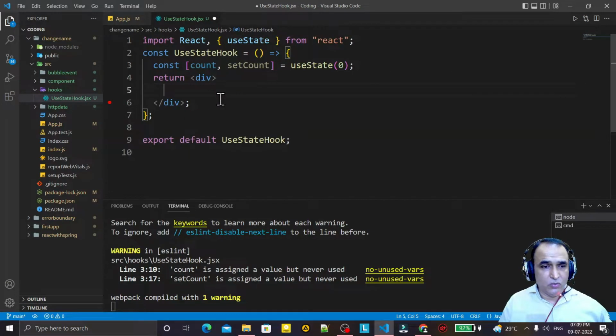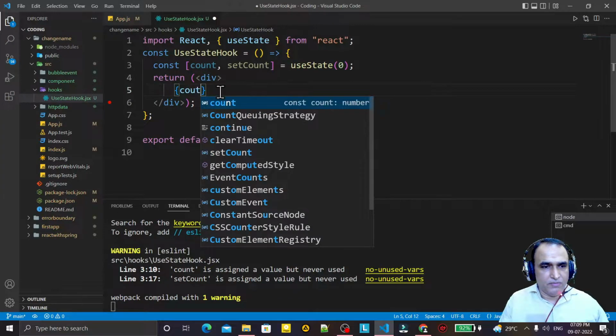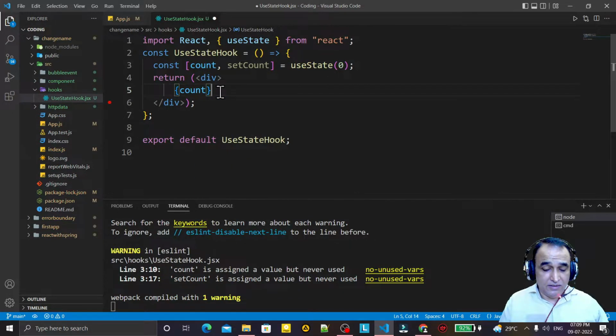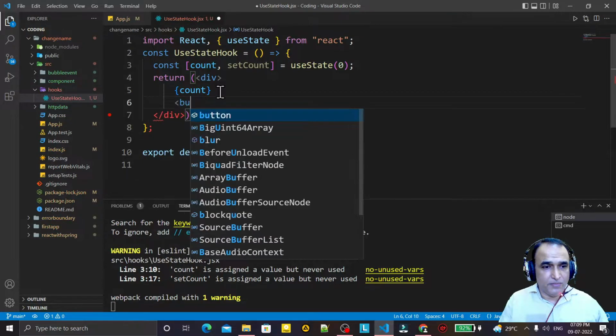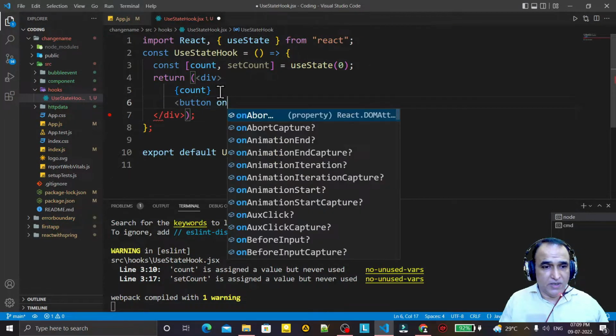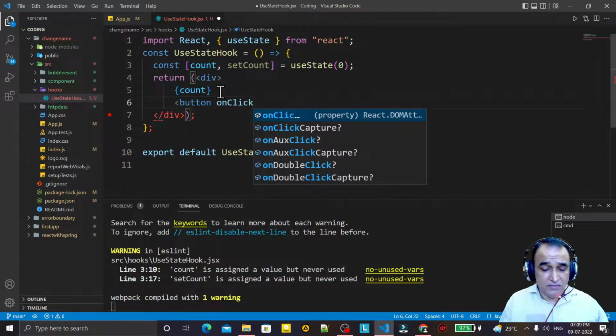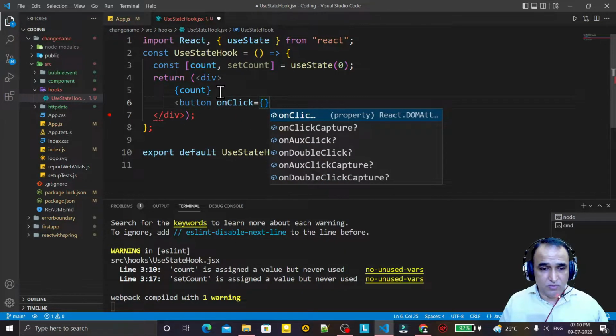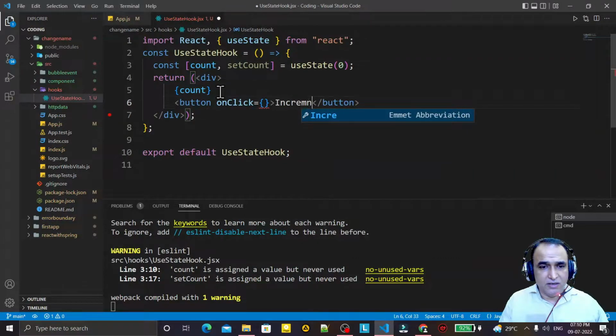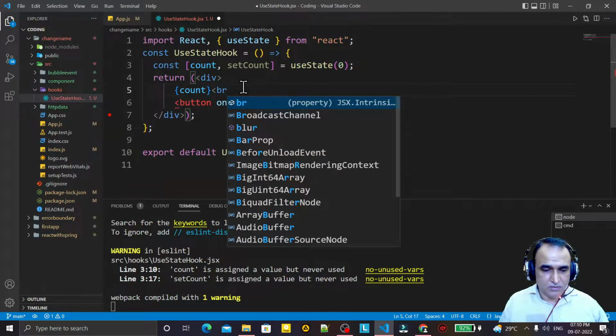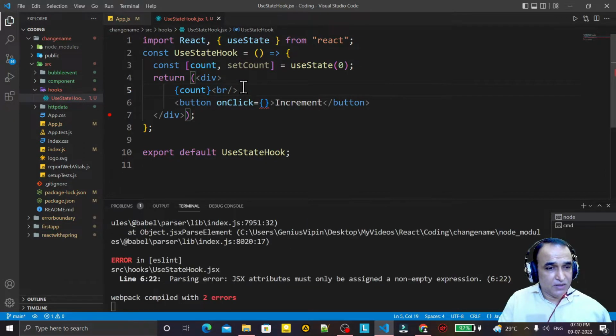Here what we do, we try to use this. So here I say count. Remember I am displaying this value, and here I am going to create a button also, and in the button I say click event, and that click event would modify the value. So I say increment like this, and after that I say BR because I want a line break also. Save this.